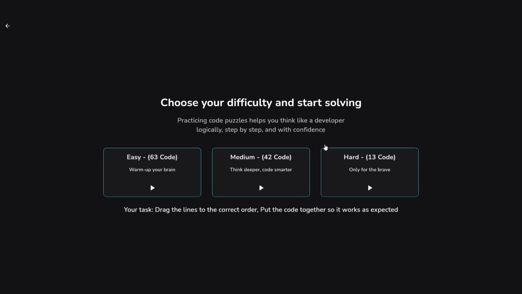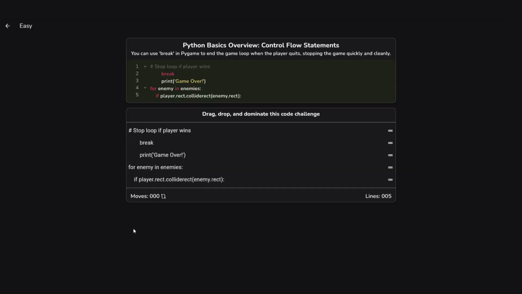Then, move on to the code puzzle. These puzzles are based on the code you've learned in your lessons. They come in 3 levels depending on the difficulty. Start with easy to warm up. Now drag and drop the lines of the code into the correct order. Each correct line gets a green check mark.